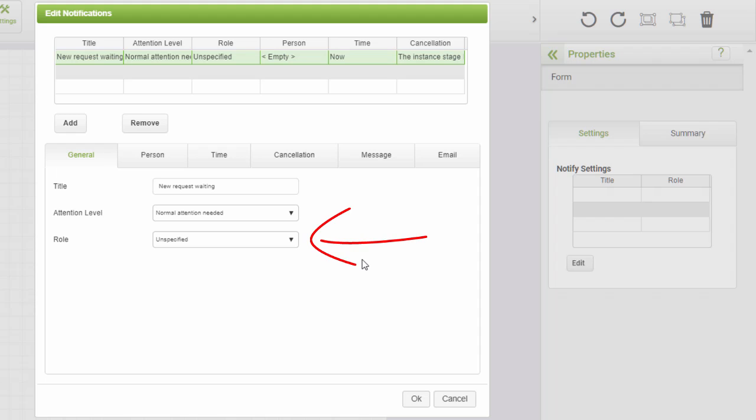The role selection is very important. This will do a couple of things. First, it will associate the role with this notification, and that will be important later when we get to set access rules for different user roles in the process. Secondly, it will ensure that the notification is sent to the correct person based on the links that we've already made between the role and the default person in earlier tutorials.